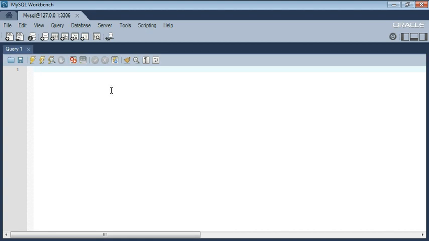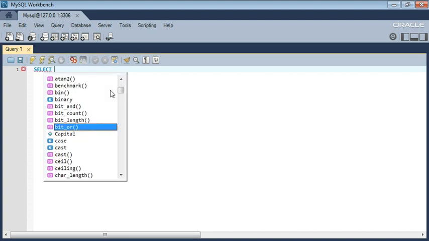Hi viewers, today we're looking at the ORD function, which returns a code for a multi-byte character or returns an ASCII code for a character that's not multi-byte. So it basically takes the leftmost character in a string and converts it to a code or an ASCII value. So first we're going to enter SELECT and then Ctrl+Space and find the ORD function.